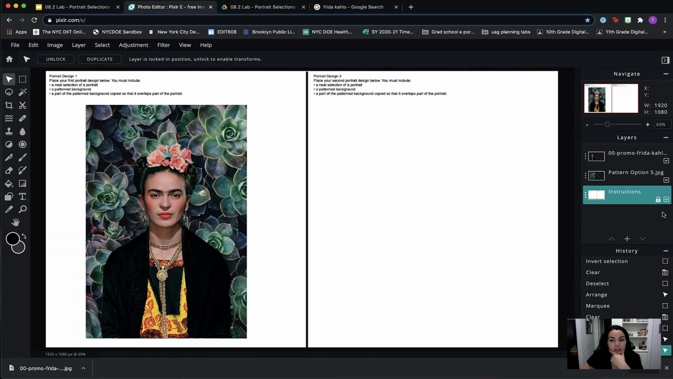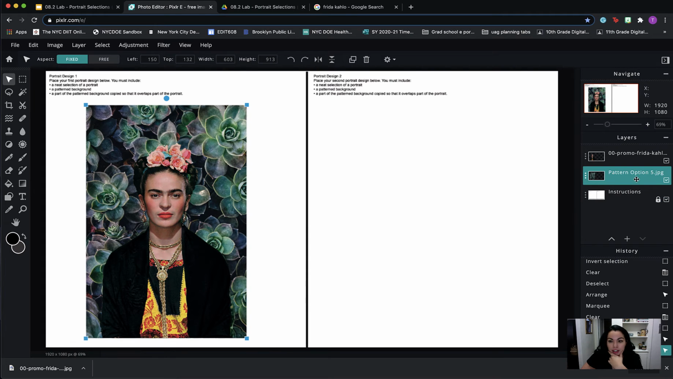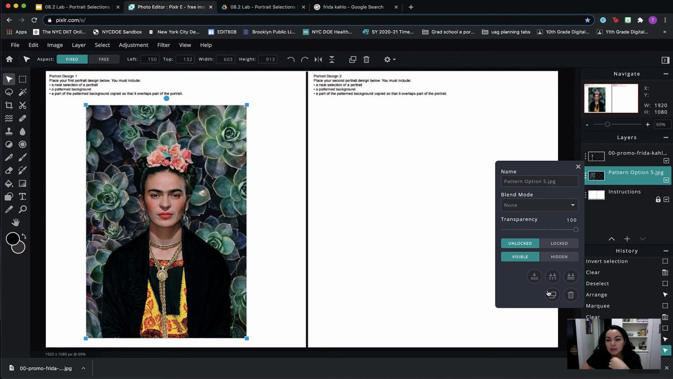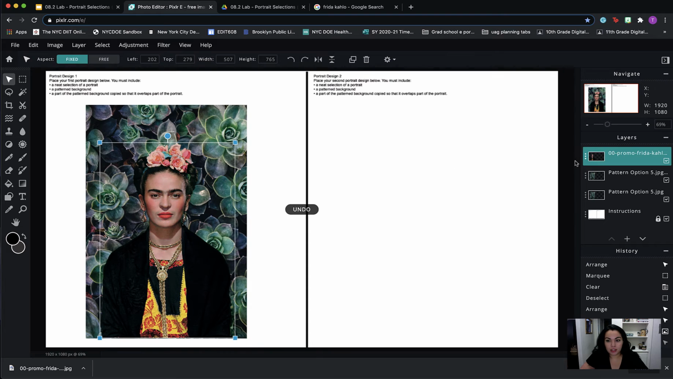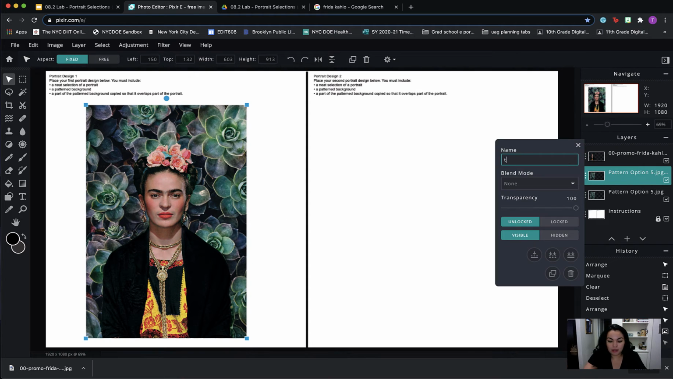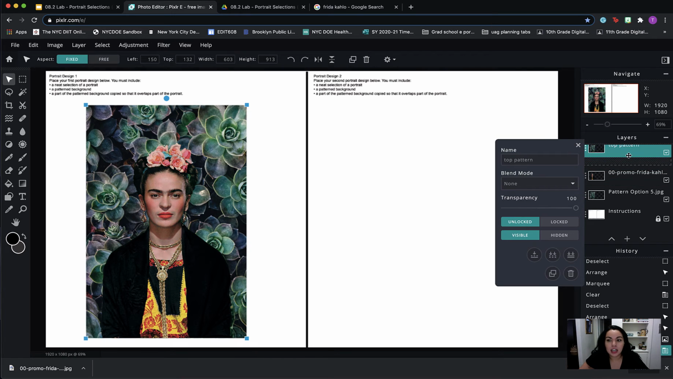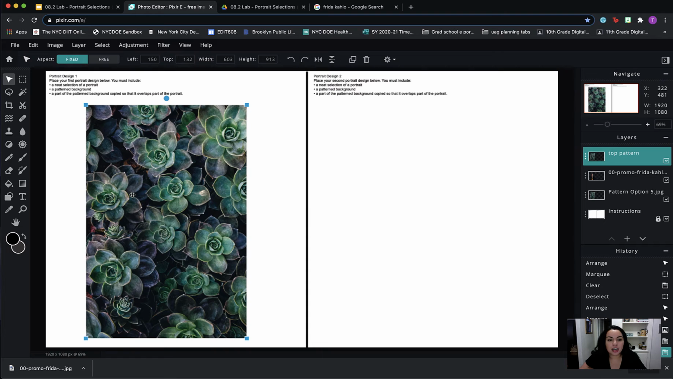So what we're going to do is go to our pattern layer and duplicate it. I can click on these three little dots or right click and just hit duplicate. So I should have a pattern and a pattern. I'm going to name this top pattern just for myself. And I'm going to drag the top pattern, you guessed it, on the top. Now Frida's gone, it's okay, don't worry, we're going to see her in a second.